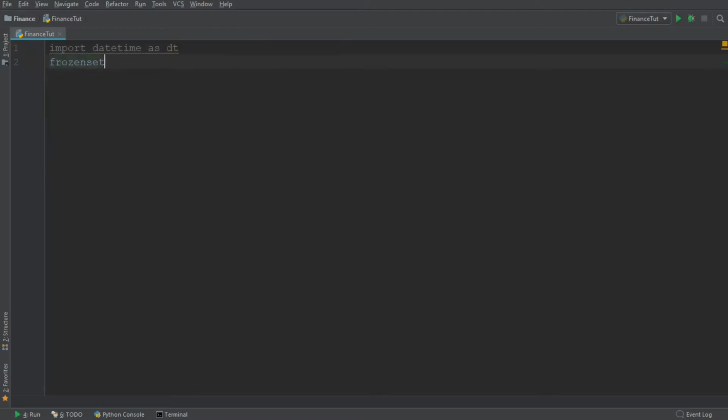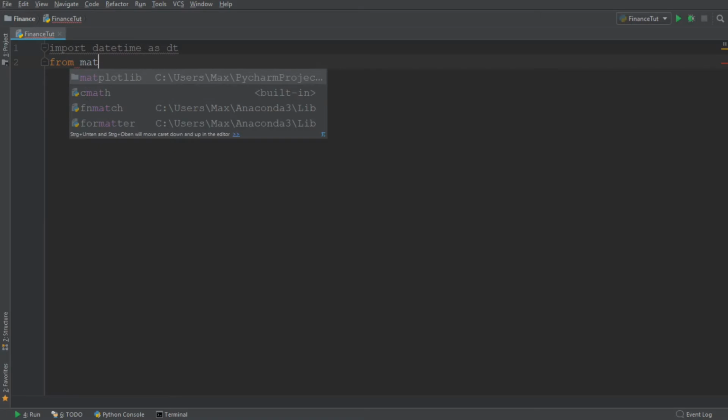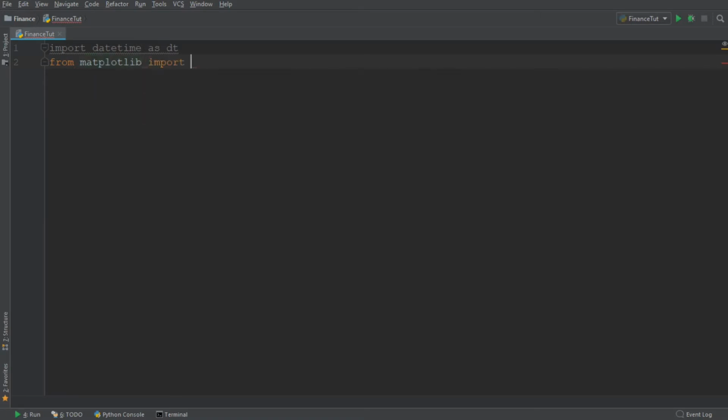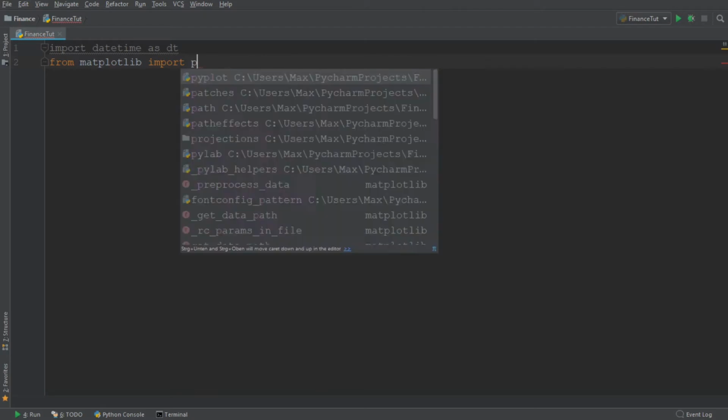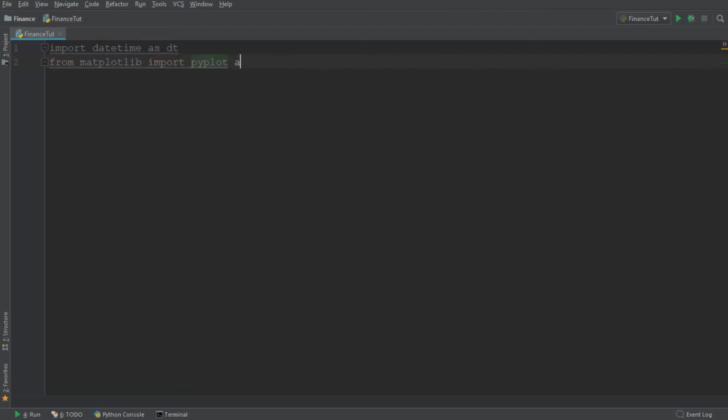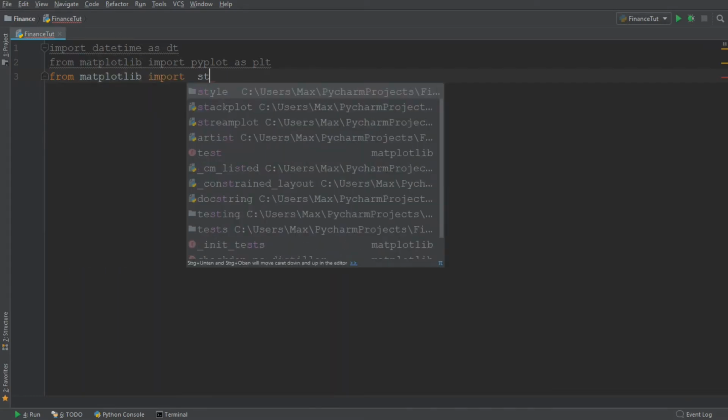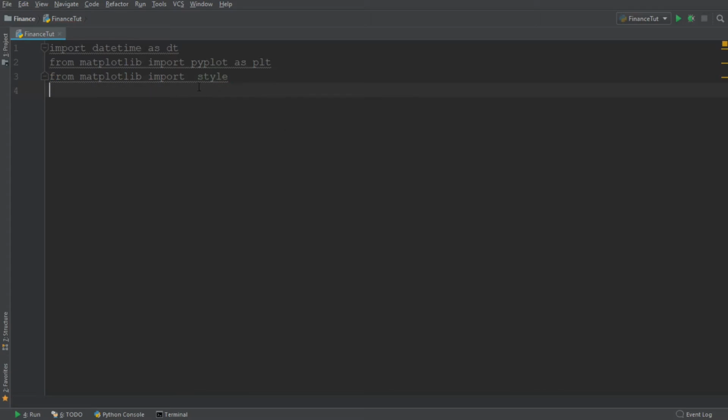Then from matplotlib, we want to import pyplot as plt. This is going to help us plot the diagram. And then from matplotlib again, we want to import style. And in addition to that, we also need to, from pandas data reader, import the data. And we're going to import it as pdr, pandas data reader.